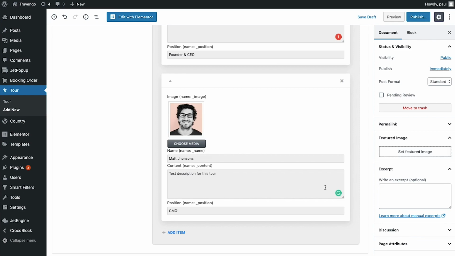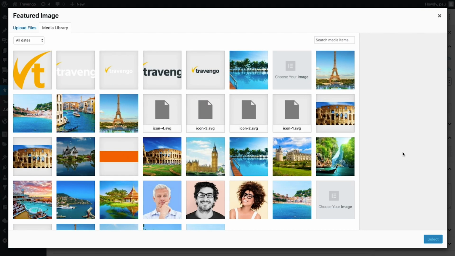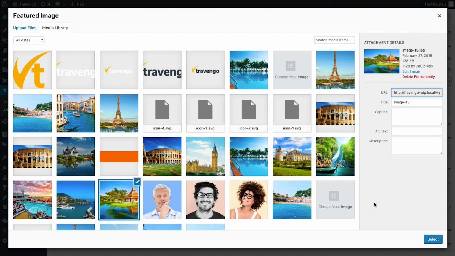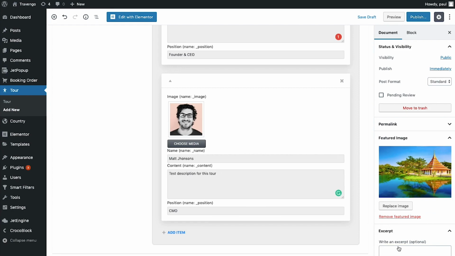Now we can go to the right side and click on set featured image, and I will choose an image. And I'll then click on select. And we also want to paste in an excerpt.